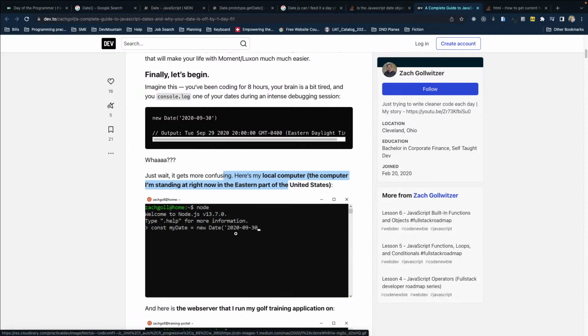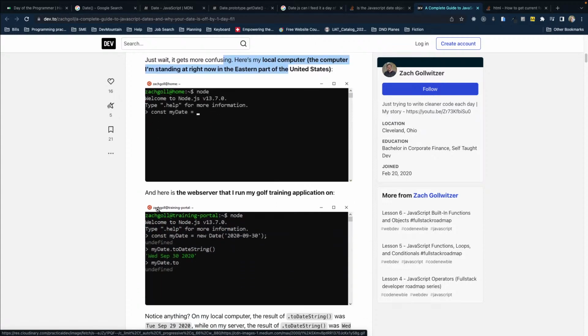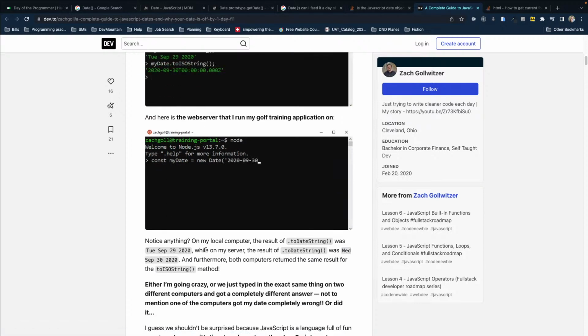So what he's doing here is he creates my date, and then he says, all right, I'm going to do toDateString. It'll say Tuesday, September 29th, but my date toISOString is actually the 30th. On my local computer, the result of toDateString was September 29th, while on my server, the result of toDateString was Wednesday, September 30th. And furthermore, both computers return the same result for the toISOString method.